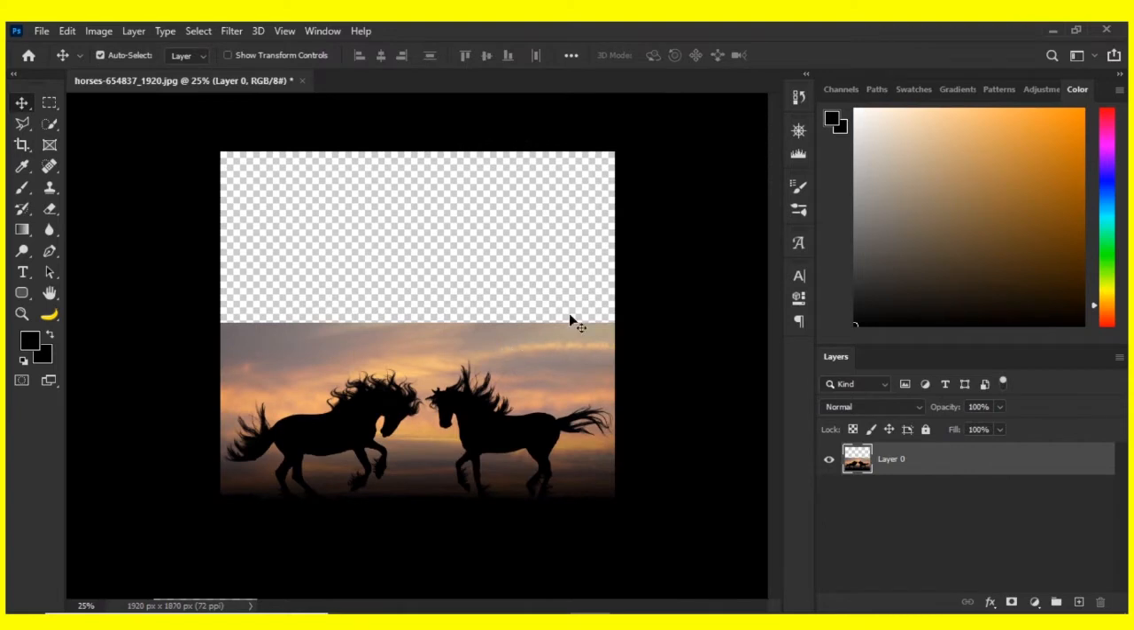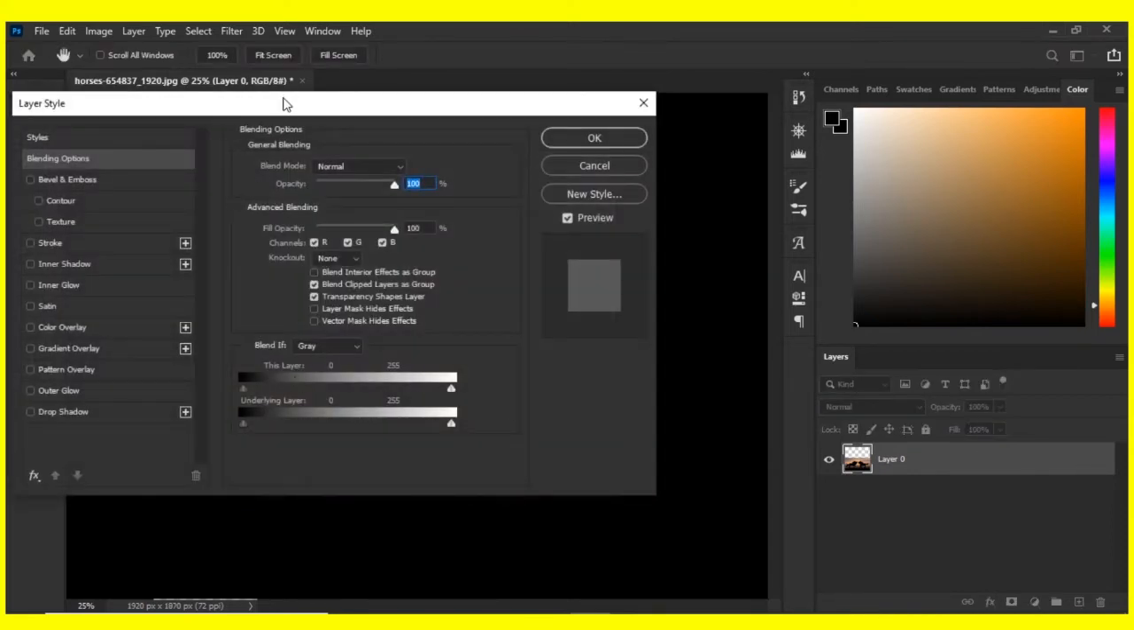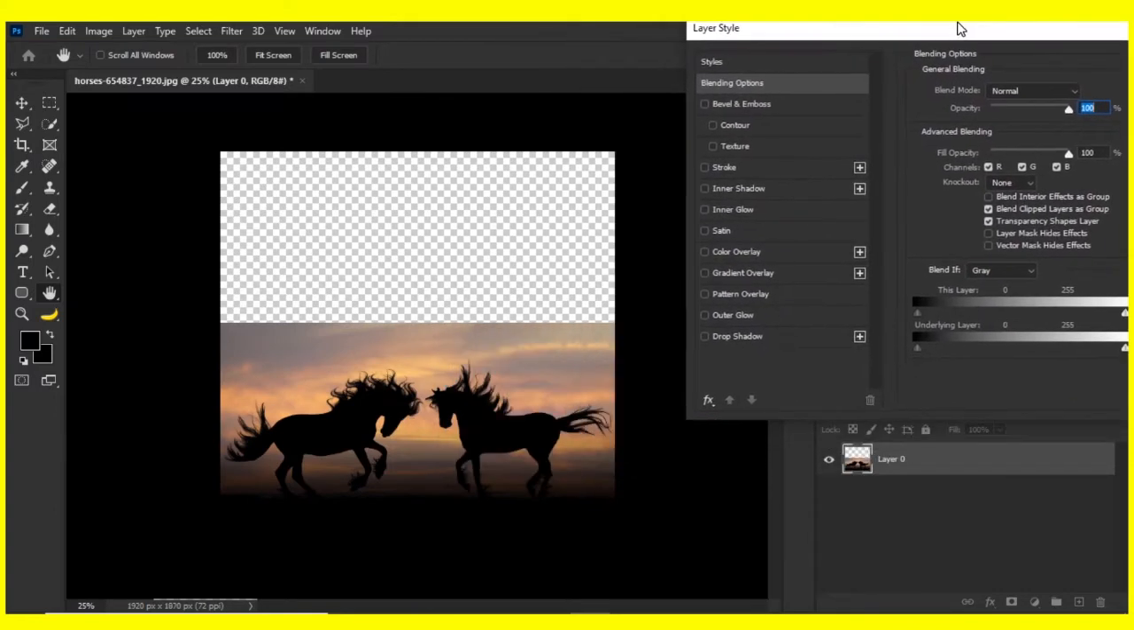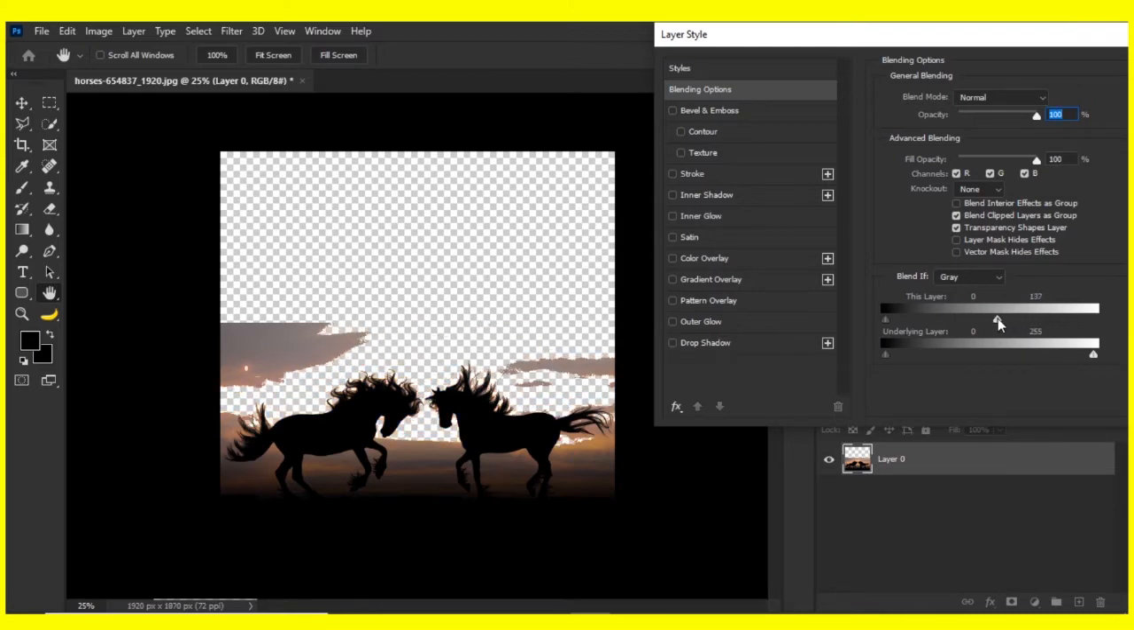Cut out the horses. The easiest way to remove background in silhouette is by blend if. Open layer style dialog box by simply double click on right empty side of layer. Now we want to remove bright part of the image. Drag slider from white color to black, make sure the edges remain clear of the horses.